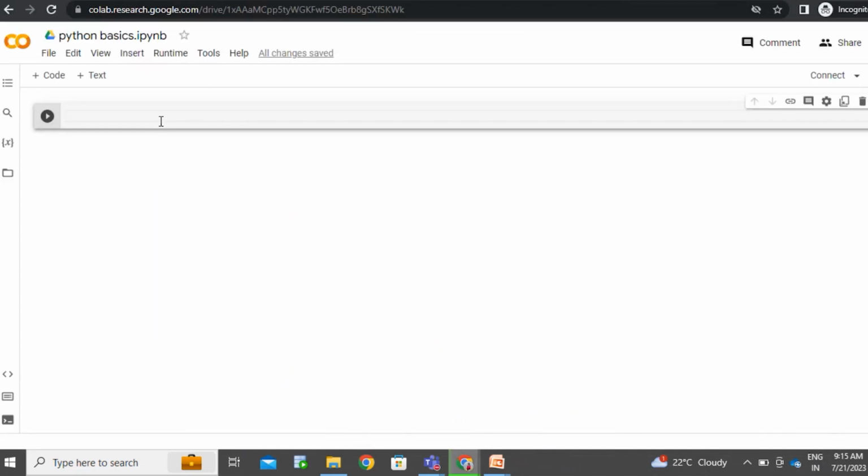So if I am giving print, and let's say this is my first program, you just need to execute this. I am executing only a single command here. It will execute this command and give us the output.